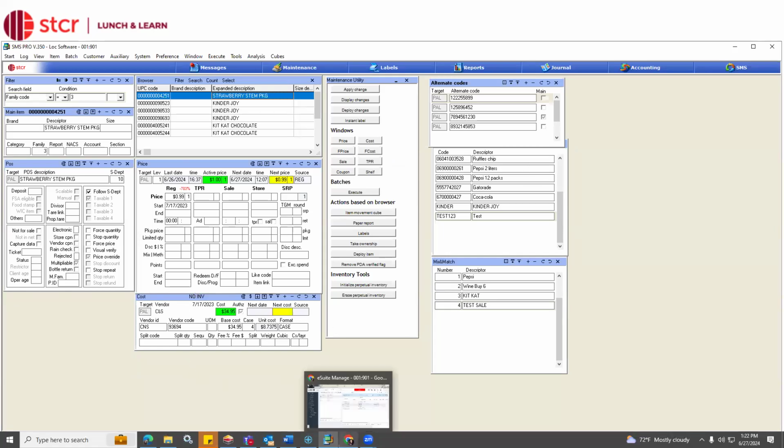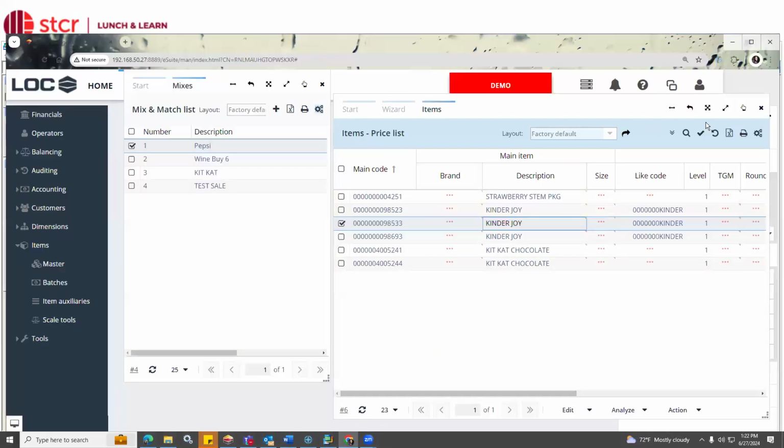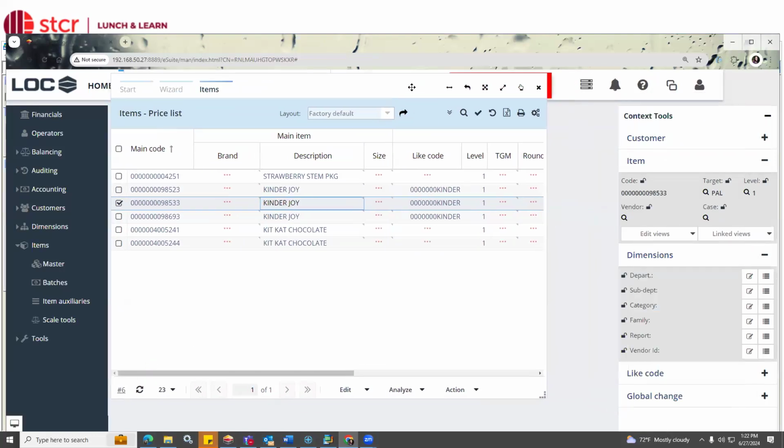So switching back over to eSuite, I'm going to show you how these work in eSuite with the alternate code and the mass apply. So let me get my price list back up here. So first, I'll show you how the alternate codes work.